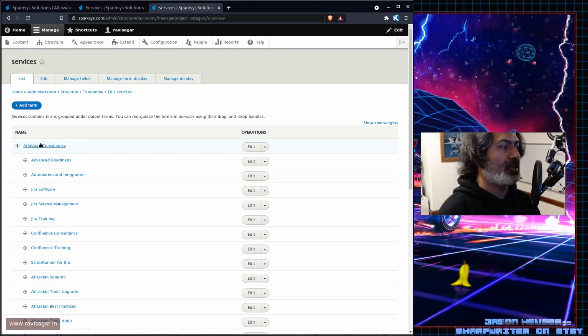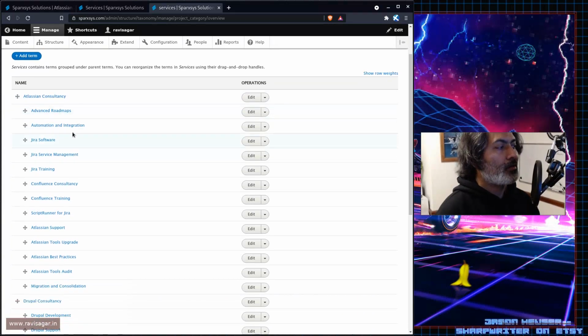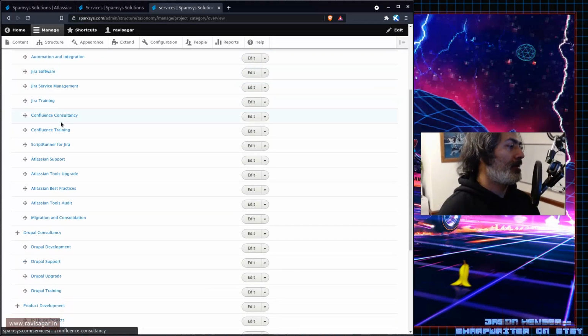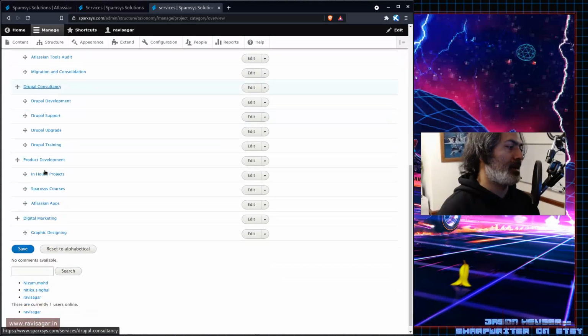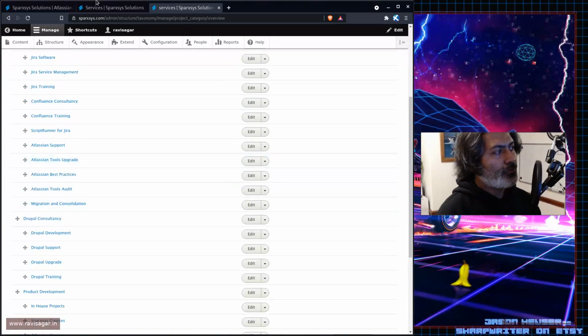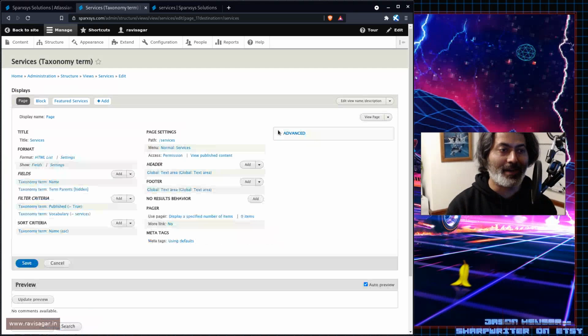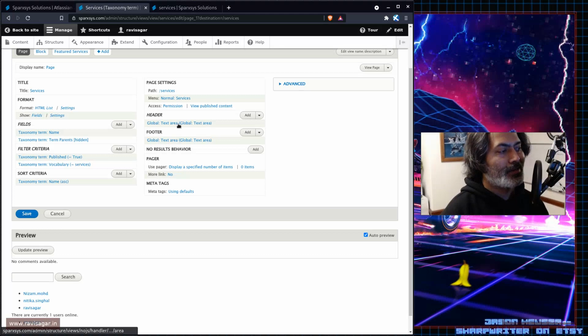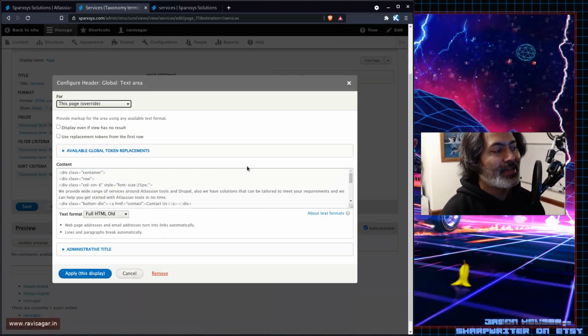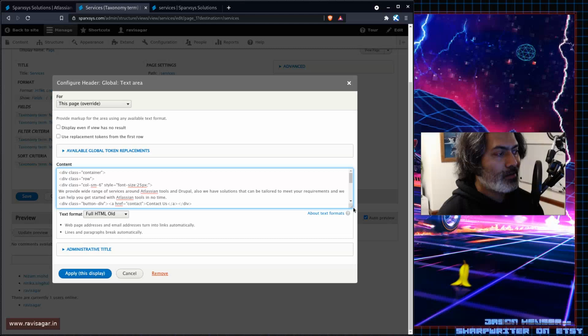For example, I want to present all the Atlassian consultancy services separately under this parent, and then my Drupal consultancy services, and a few other things. So if you look at this particular view, this view is nothing but a view of taxonomy. And the main thing that I'm doing here is on top, I'm using a view header. This is something great about views, where you have the option to display the content coming from somewhere. It could be taxonomy, it could be content, but you also have the option to display this header. And this header contains this particular text here.